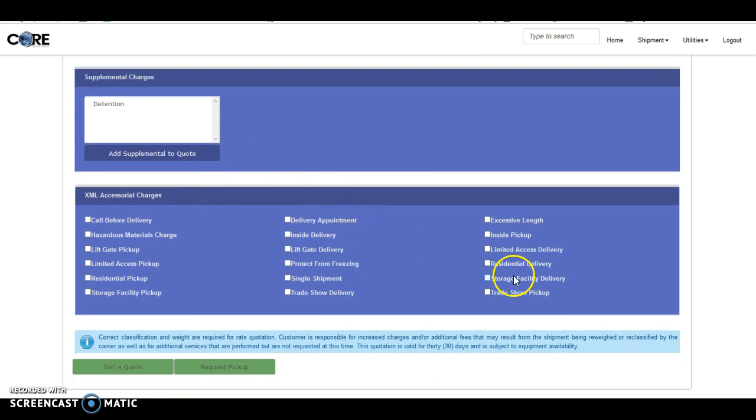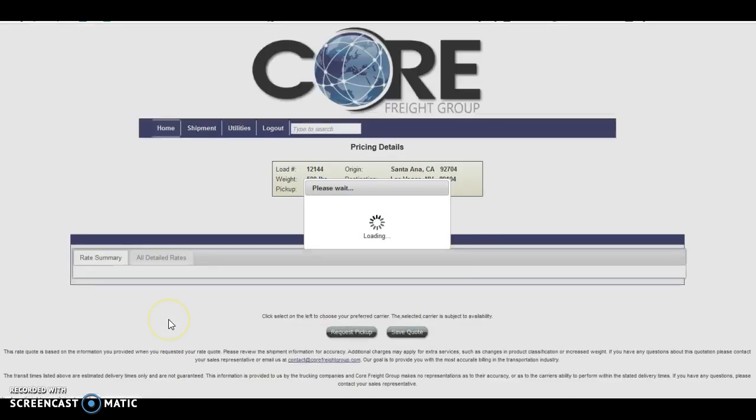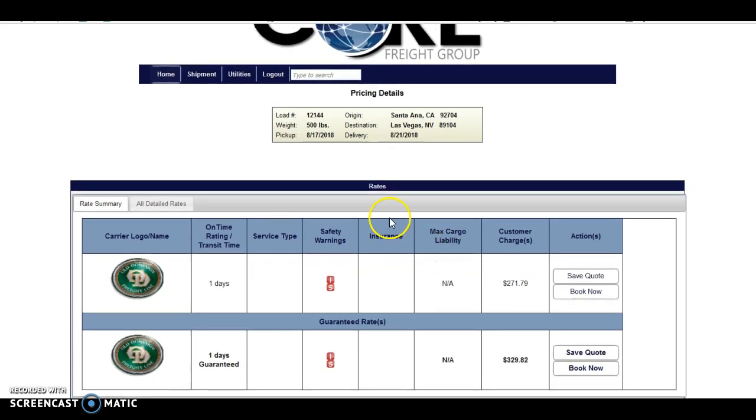Also, below it shows your accessorials, so I'm going to add a lift gate to delivery here, and you would click Get Quote. What this does is it creates a load number that you can then backtrack to in the case of just quoted status or booked status or whatever status. I will show you at this point.